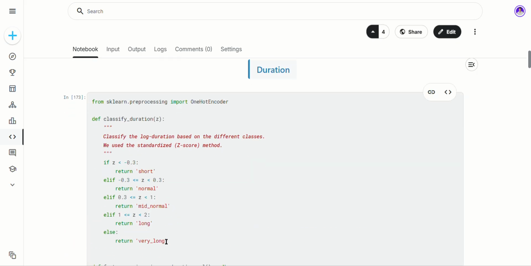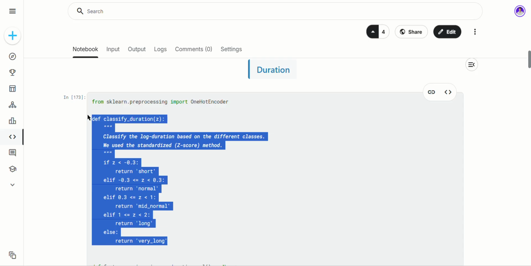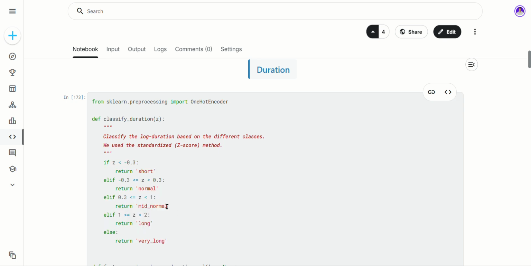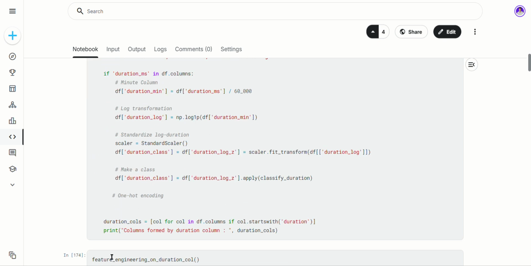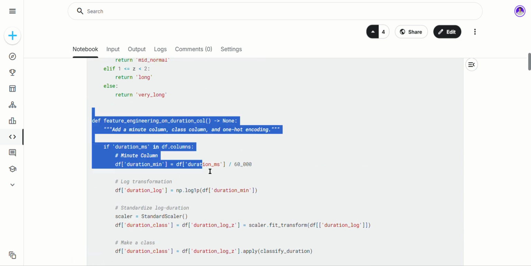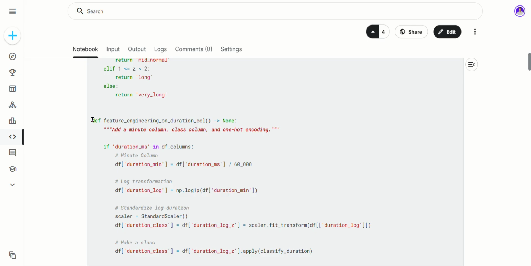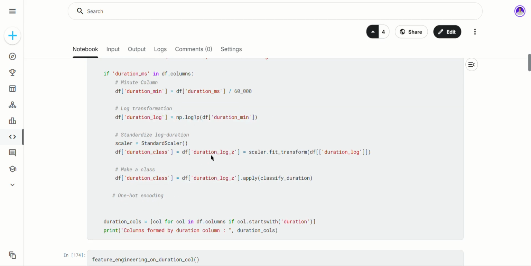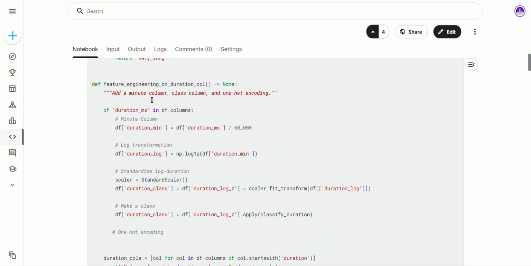First of all, classify the duration. Simple: if this is minus 0.2, return short, normal, mid normal, long and very long. Maybe this looks too long, but not too much. We are using functions, taking spaces and adding comments. It is a good habit for beginners to understand the code, and it looks clear.